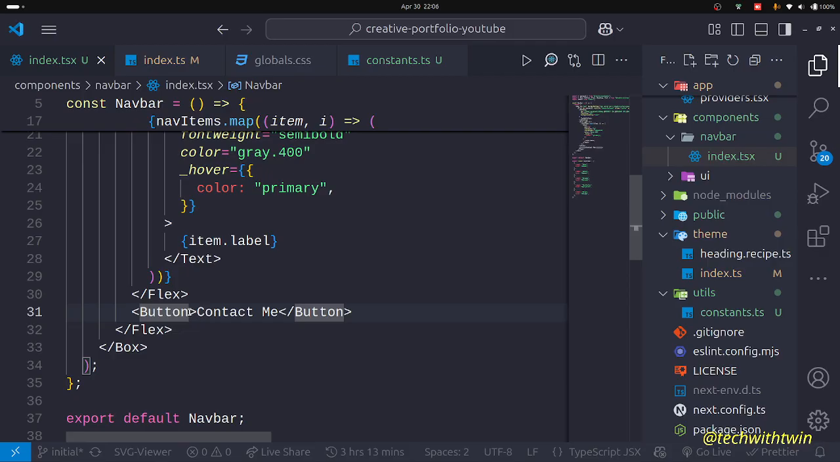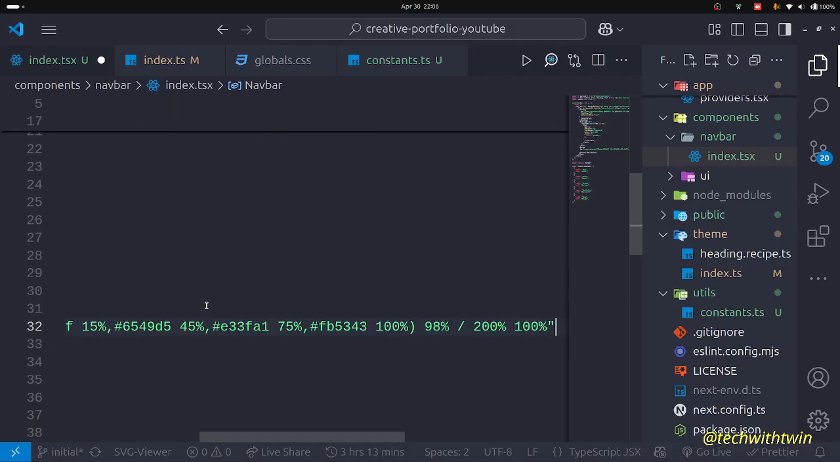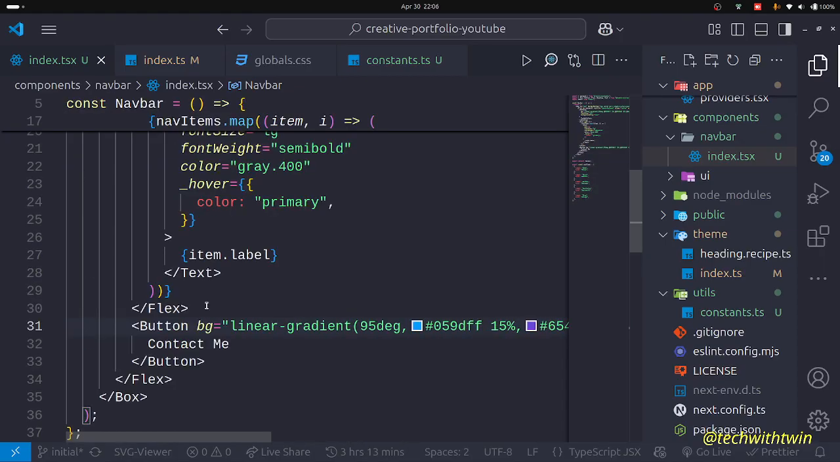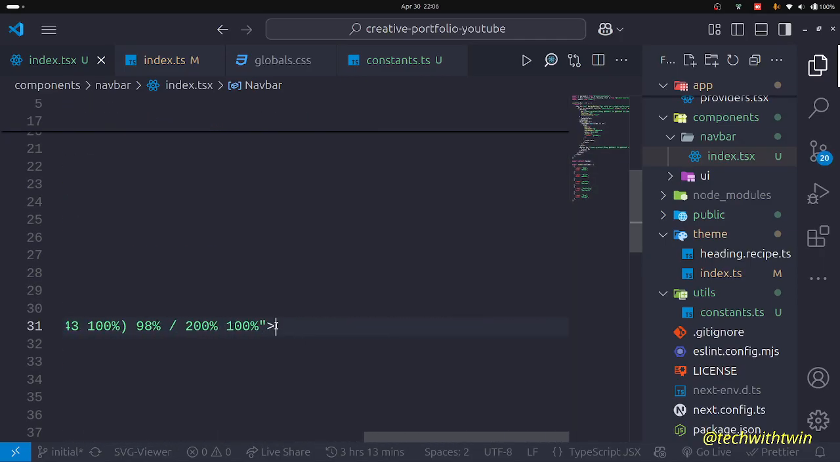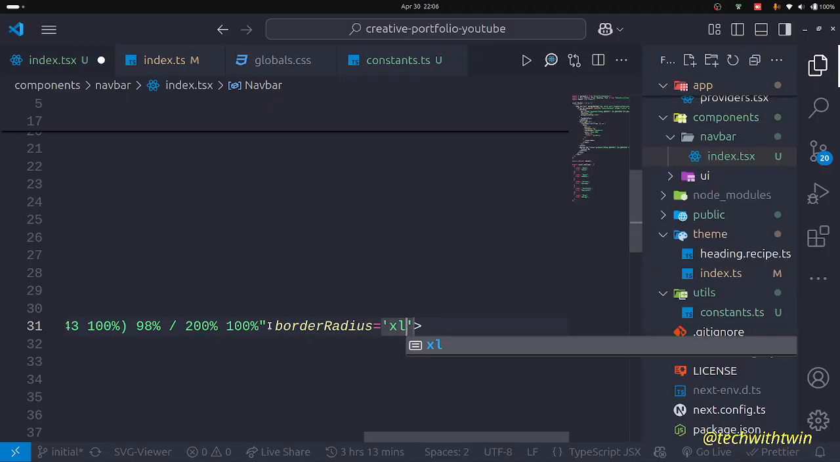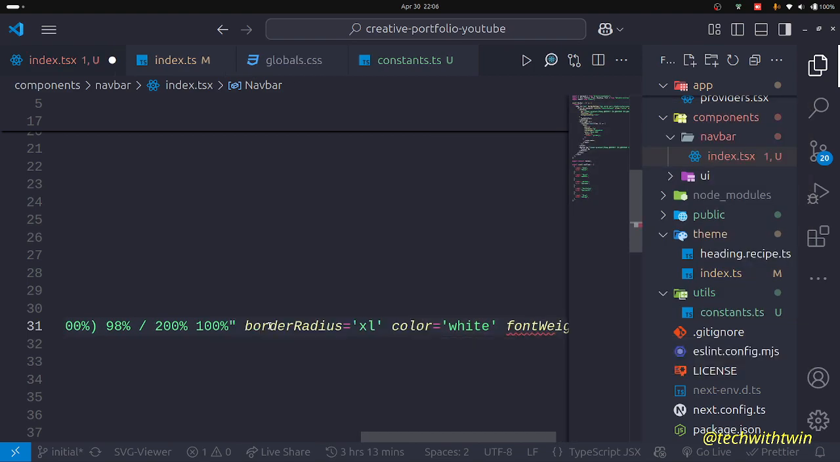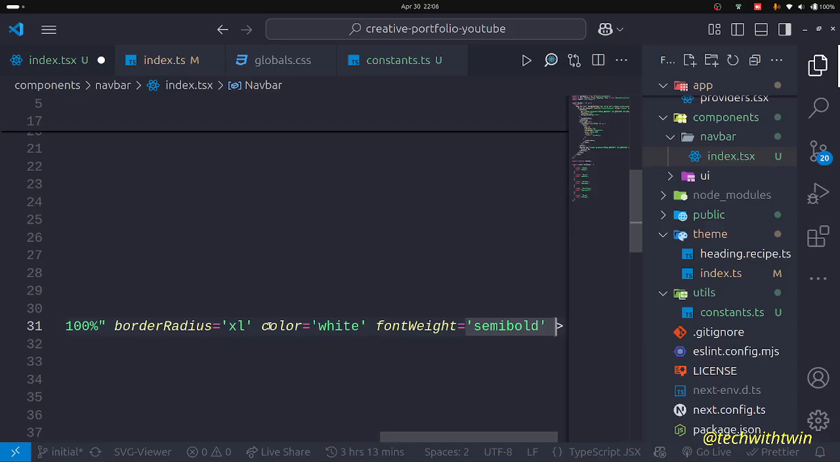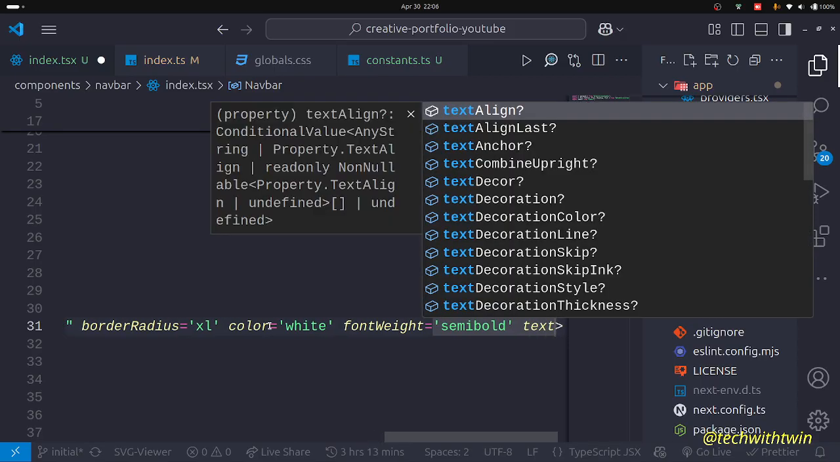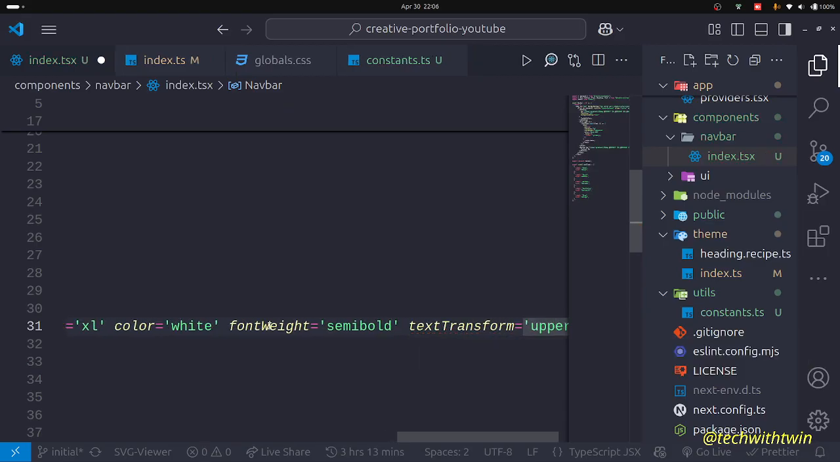Okay. So the first thing you need to do is add a background. So we can still copy the background we had. I hope you had it on the clipboard. You can copy it from the top. Then the border radius should be quite large. So it's XL. Then a color of white. Then you can add a font weight to it of semi-bold as well. And then text transform, we want it to be uppercase.